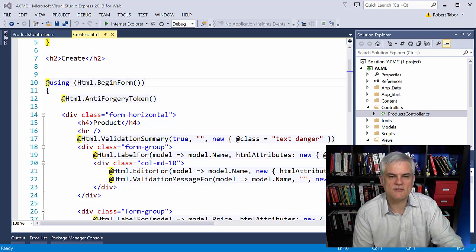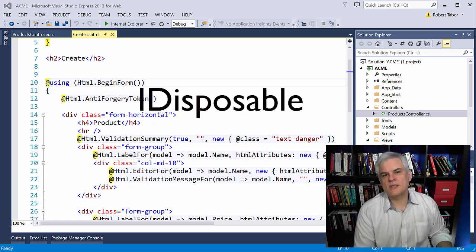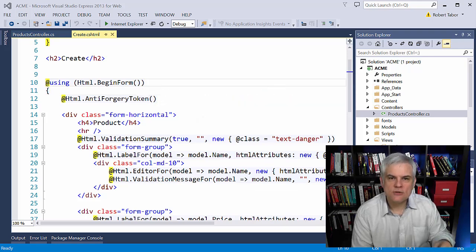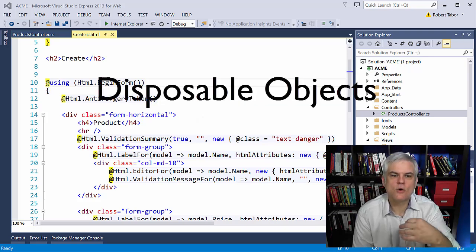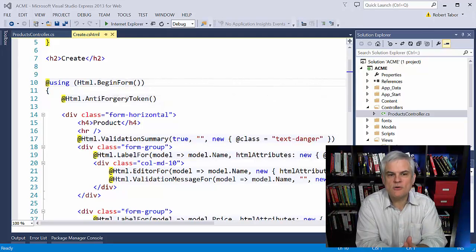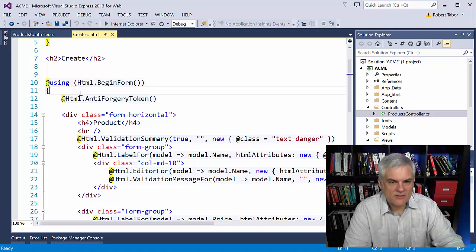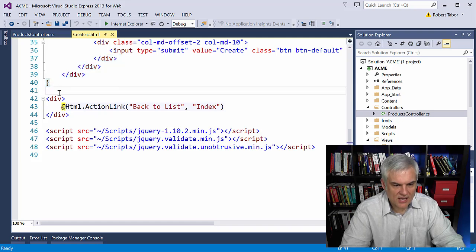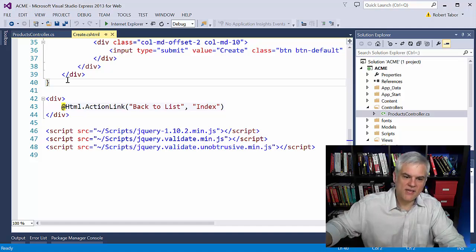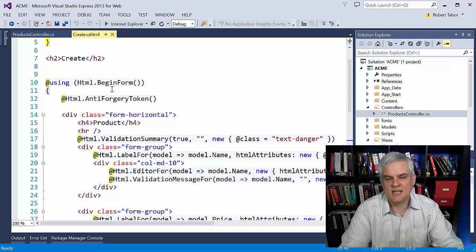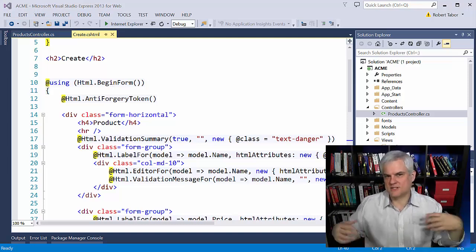But the second use of a using statement is to enable something called the IDisposable pattern. The using statement makes it easier for developers to work with disposable objects by automatically disposing of them when the flow of control leaves the scope. So after this line and we continue on processing, then we can dispose of the object, in this case the HTML form object, and move on. Now, you might be wondering, well, what's a disposable object?